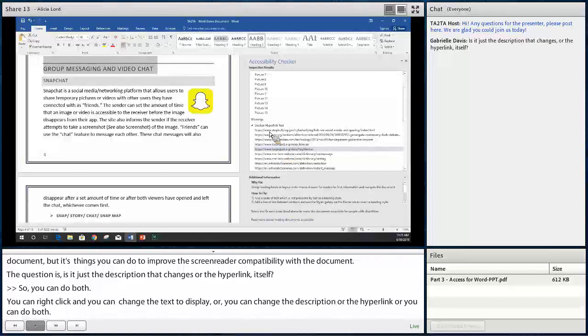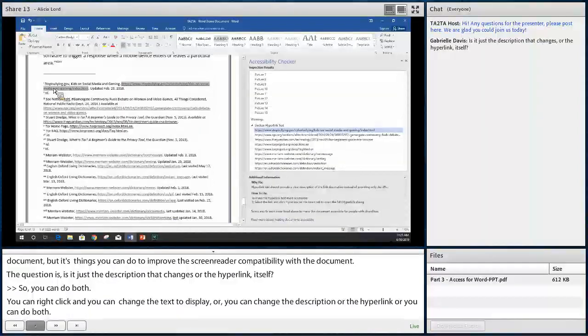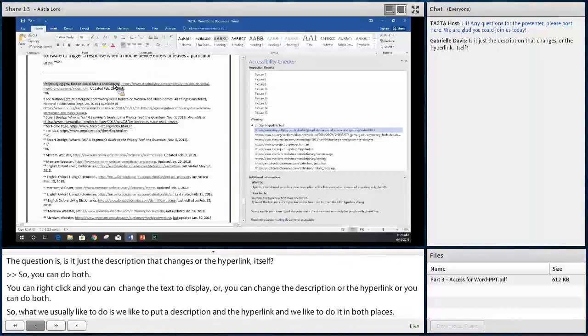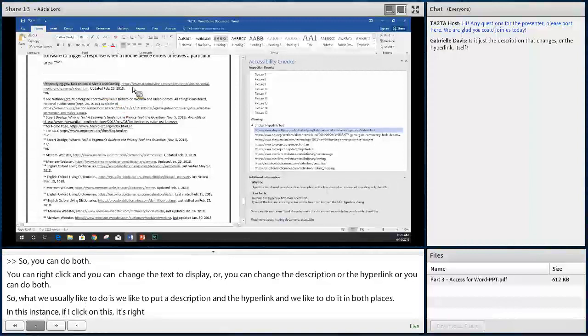So in this instance, if I click on this, right before the hyperlink, we put what the description of the website is, right, because it's in a reference. That's what we would copy and paste into the description in the hyperlink.